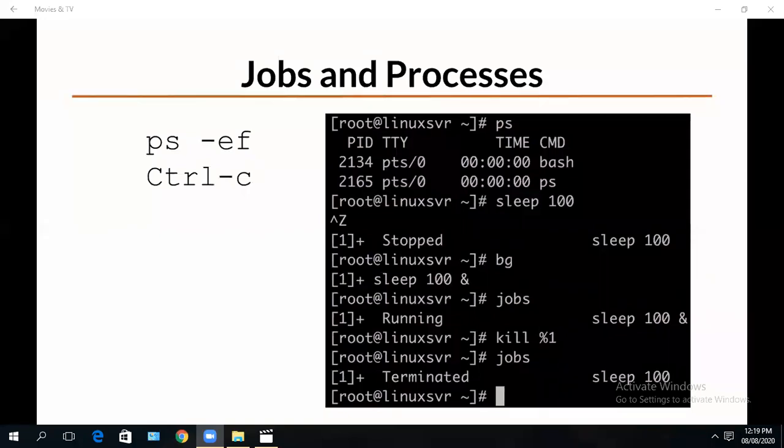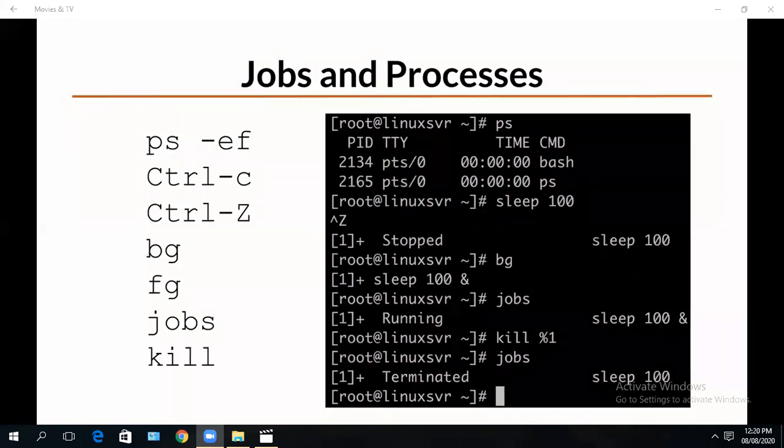If you want to stop the execution of a command that you entered on the command line, simply type Control-C. If you want to suspend that currently running foreground process, type Control-Z. To send that suspended process to the background so that it keeps running, use the bg command. When you're ready to bring that job back to the foreground, type fg. To display a list of jobs, use the jobs command.